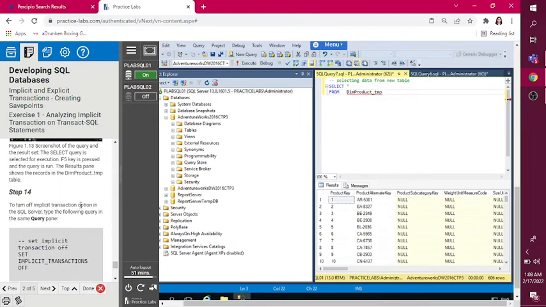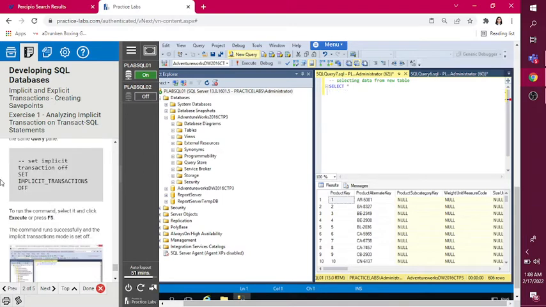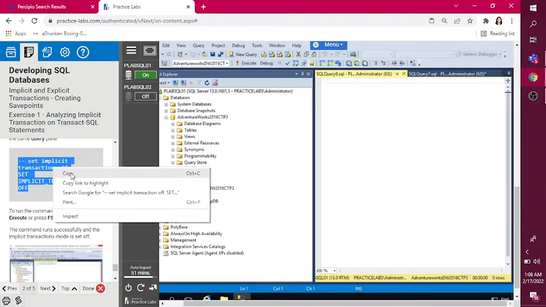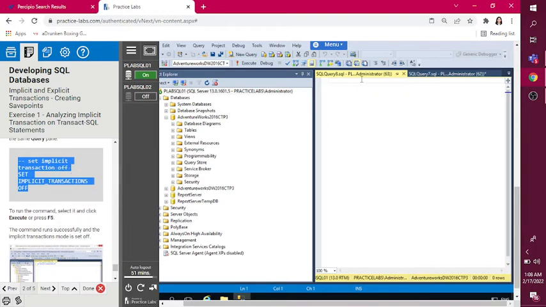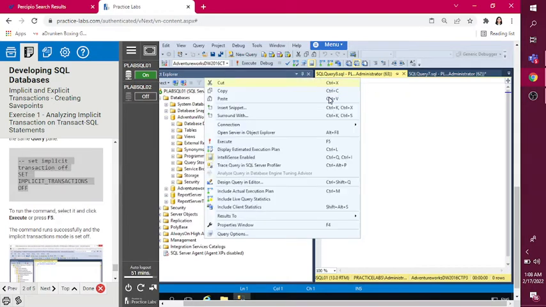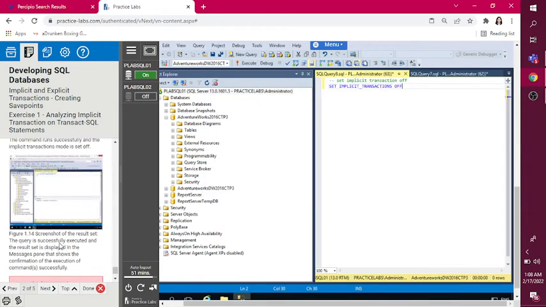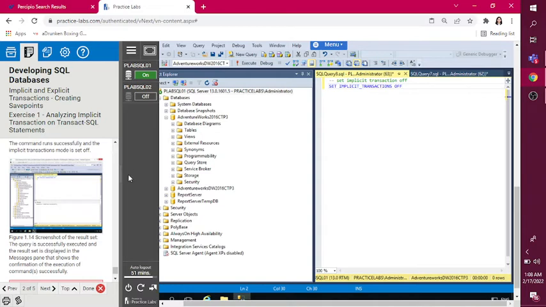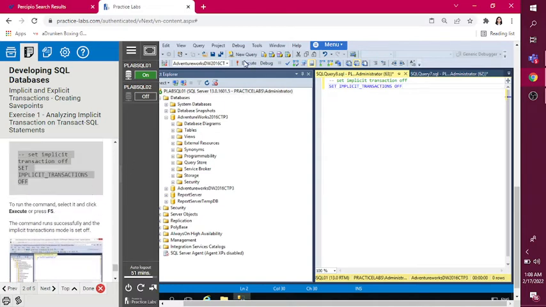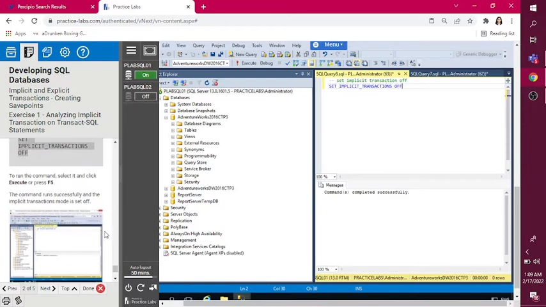Step 14. To turn off the implicit transaction option in the SQL Server, type the following query in the same query pane. To run the command, select and click Execute or press F5.